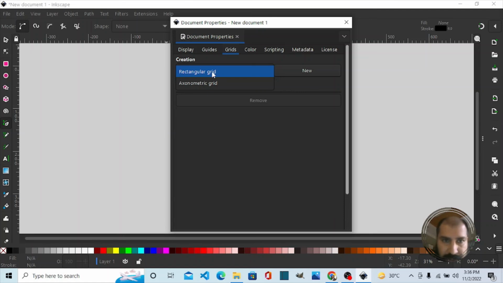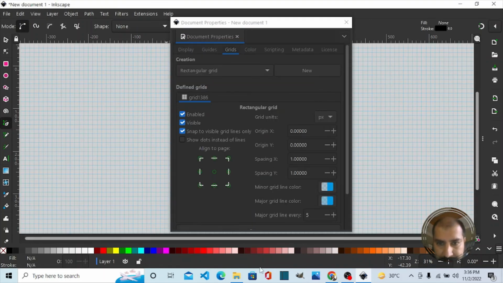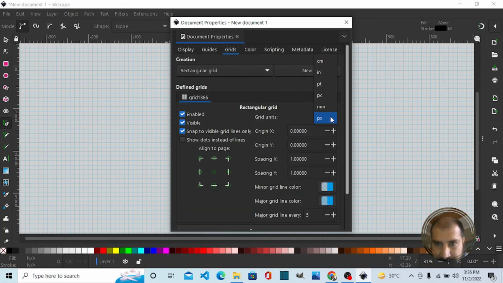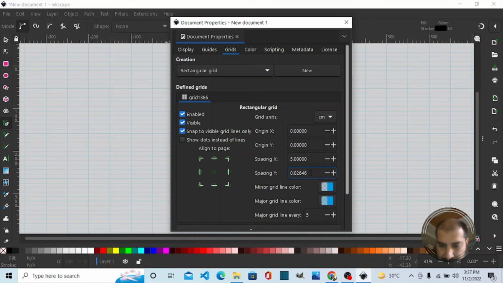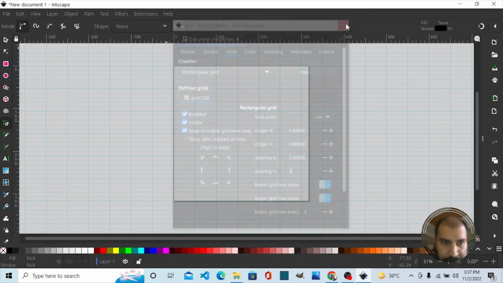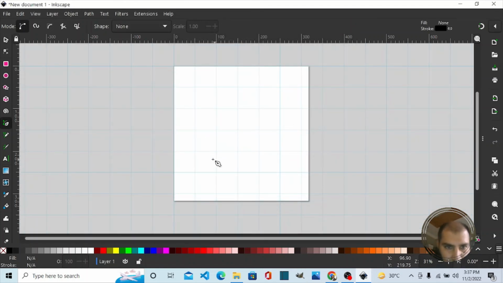First we need this rectangular grid, and let me go with a new grid, and here I will need a few changes. Let me change the unit to centimeter, and let me start with 5 centimeters on the x-axis and 5 centimeters on the y-axis. I am all okay. Here we go.